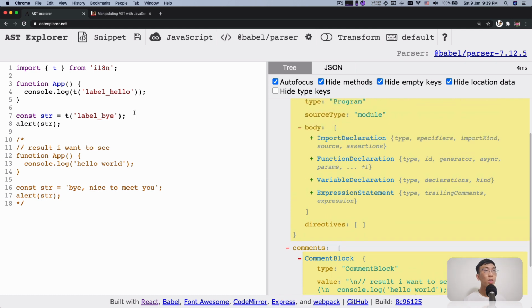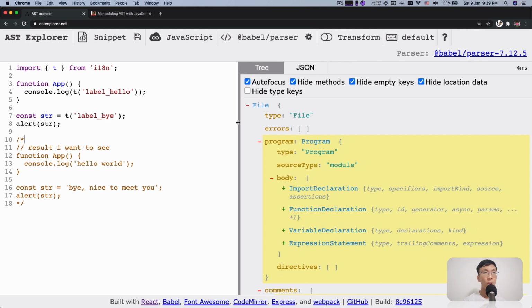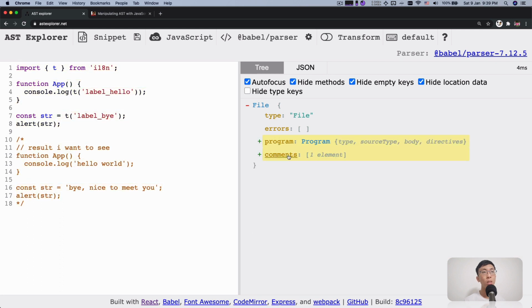So in this case, why do I say it's a tree? A tree structure is like you have roots and then you have leaves, and each leaf may even have children leaves, and their children leaves may have grandchildren leaves. And in this example, I have a file that has properties like type, errors, program, and comments. Program is actually a node of the tree, because the nodes in an AST will always have a type. So in this case, it's called file.